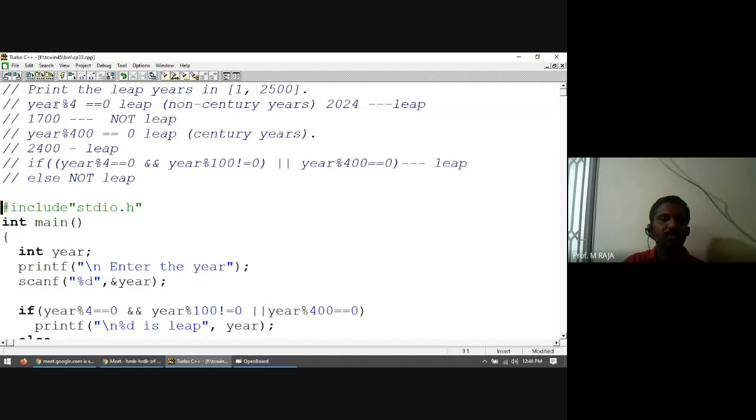We have these conditions as usual. The years range to be checked is inclusion of 1 and 2500. So in this example, the range can be obtained. We can specify two variables, say int start comma end. Enter the start range or starting year.